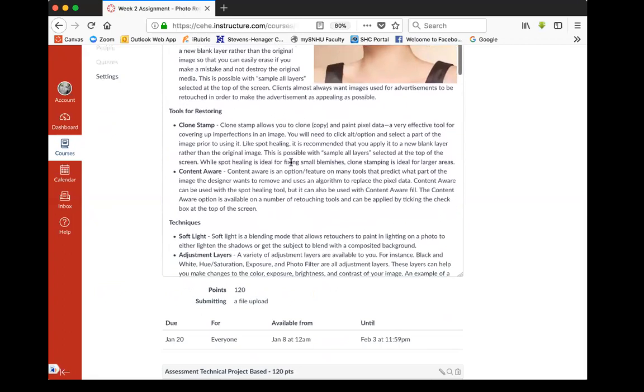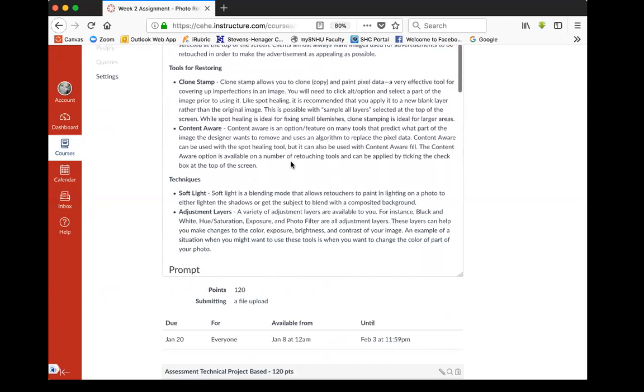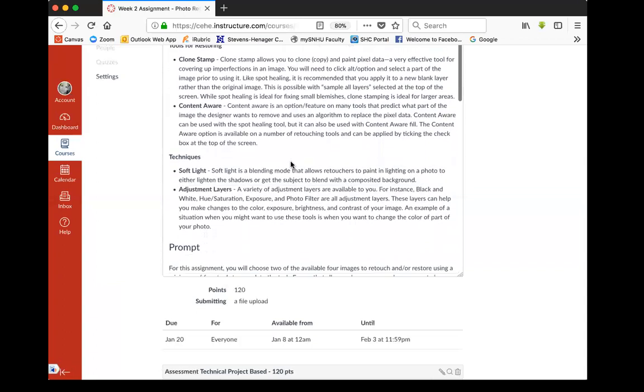The clone stamp tool allows you to clone, copy, and paint pixel data, a very effective tool for covering up imperfections in an image. You will need to click the Alt option and select part of the image prior to using it, like the spot healing. It is recommended that you apply it to a new layer rather than the original.